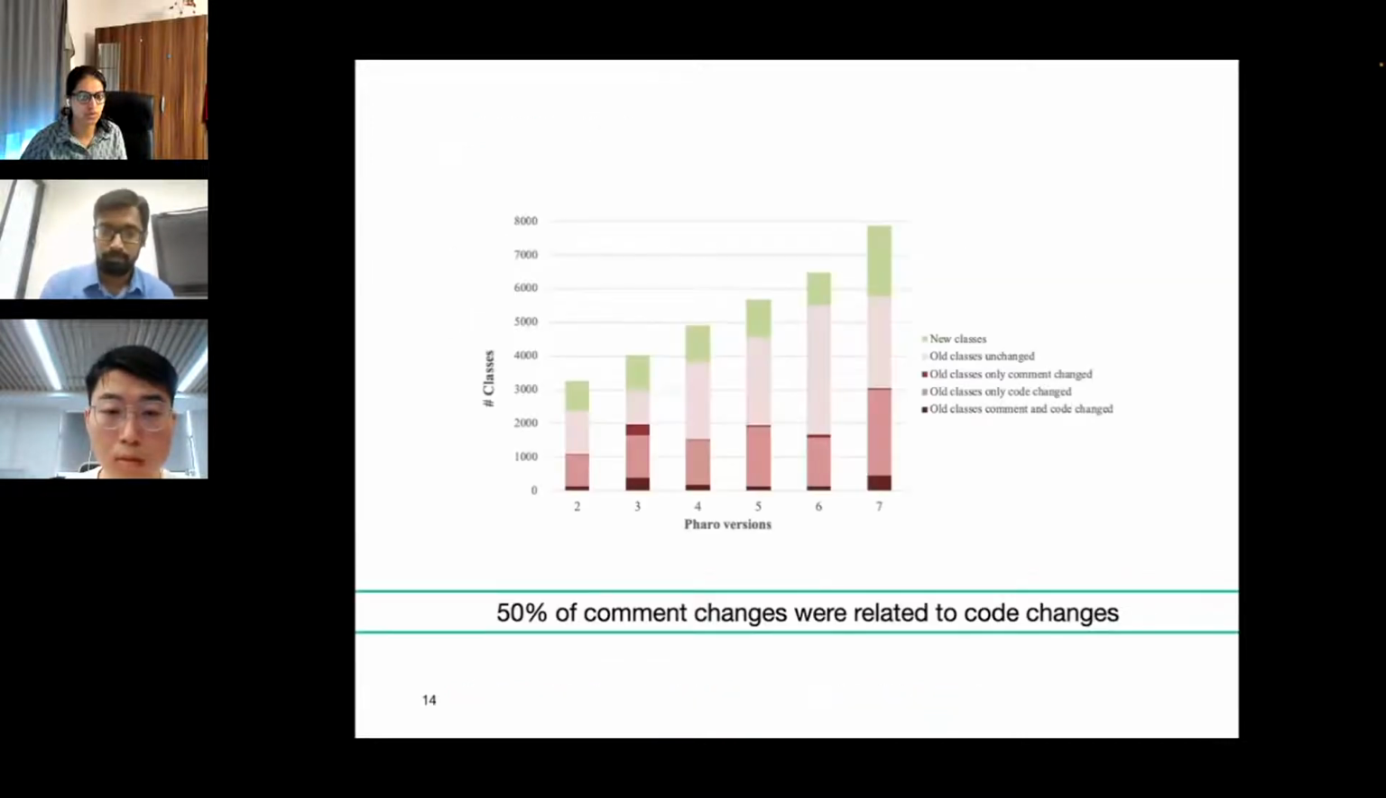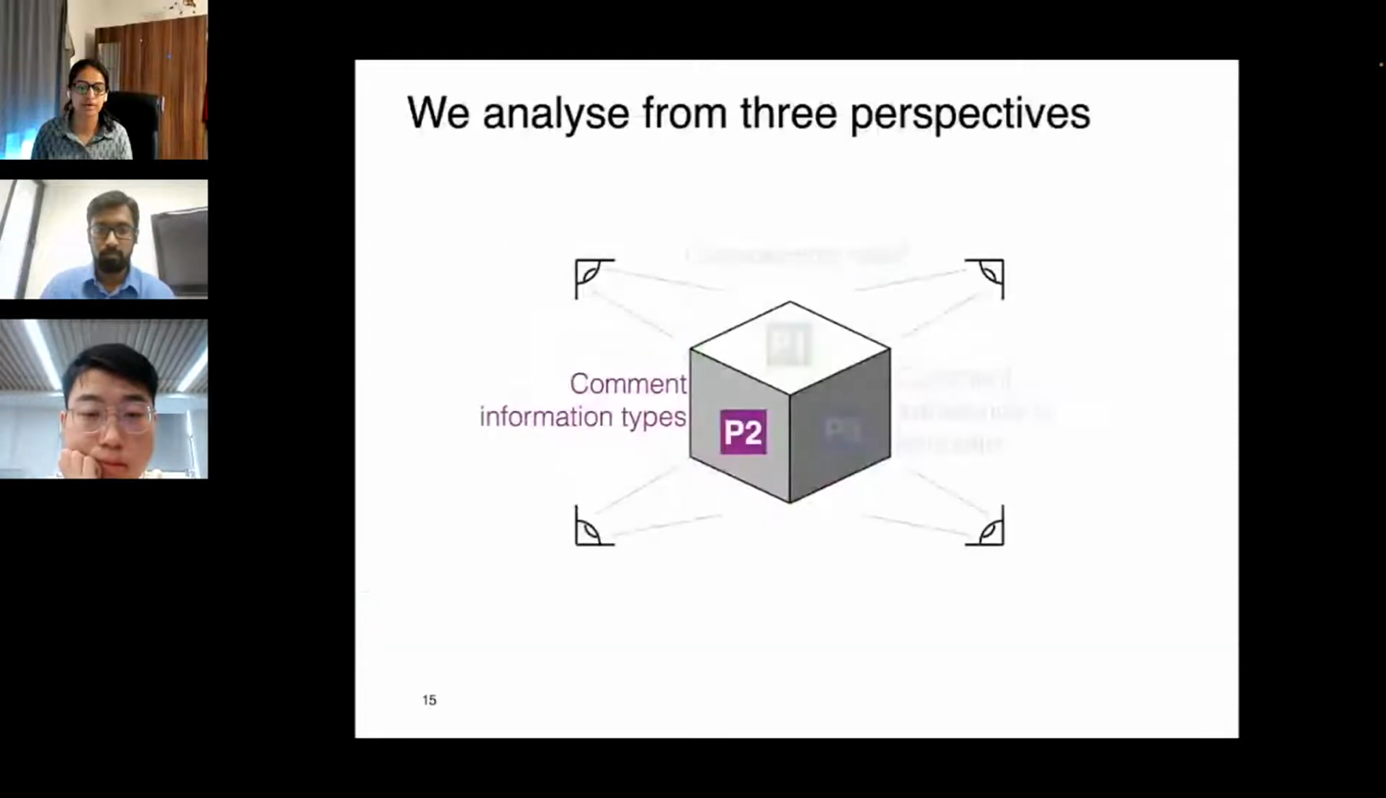In commenting trends, what we found is that 50% of changes in class comments were related to code changes. For example, somebody added a method and that caused a change in the class comment. However, we could also see that the other 50% of changes were unrelated to code changes, which are also very important. Then we moved to our next perspective, seeing what information developers are writing.